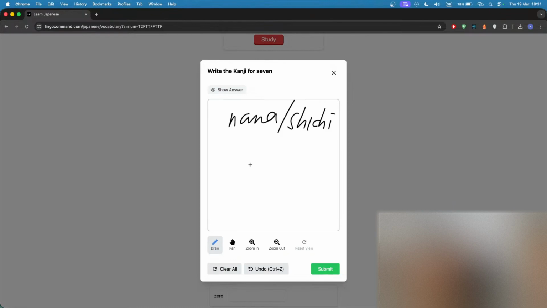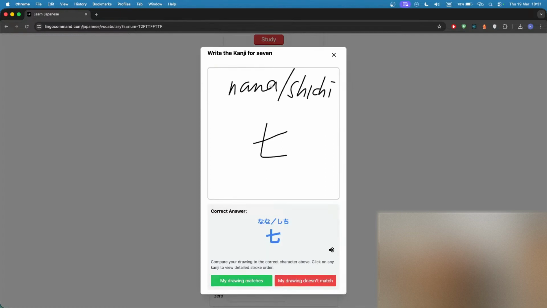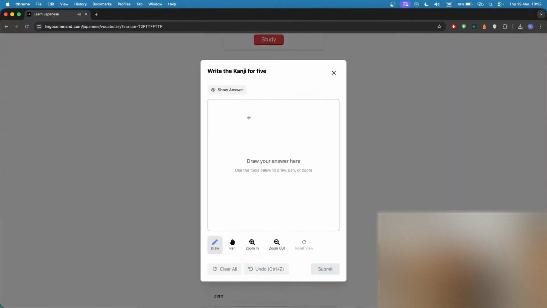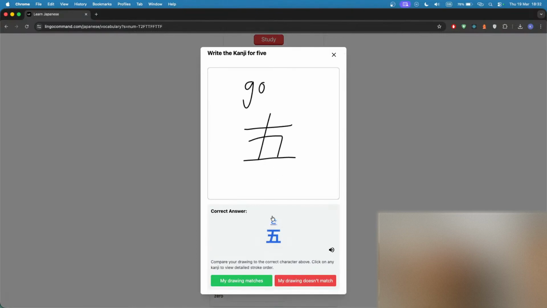I want to expedite this process just a tad. Of course I can write the furigana, but I think at this point we've seen that I can write the hiragana if I write the romaji. So we can go a tad faster. So this is go. There we go, that's go.